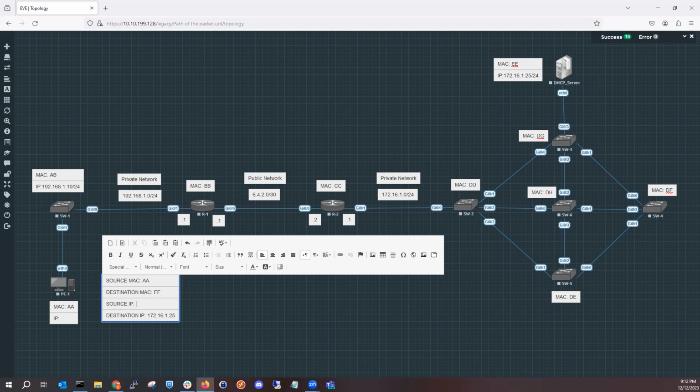And so the source is PC1. And I told you guys it doesn't have an IP address. So what that source IP is going to be is 0.0.0.0. It doesn't have one yet.